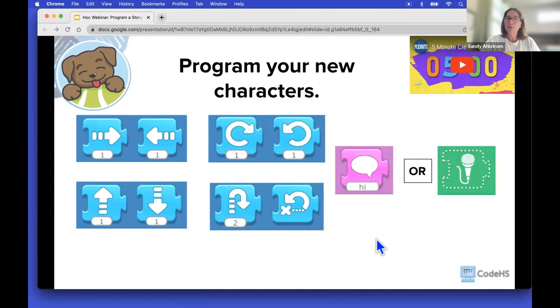Now I'm going to have you code your new characters on page two to do some kind of movement. And I want you to also give some dialogue, have them talk to each other, say something, either talking bubble, microphone, or both. And I'll give you a few minutes to do that.